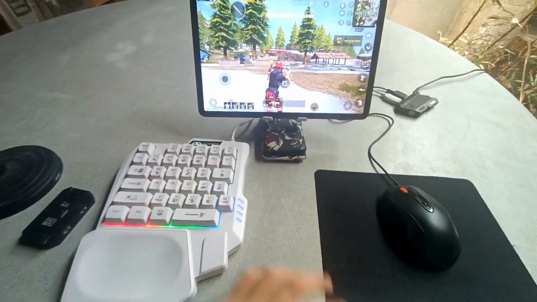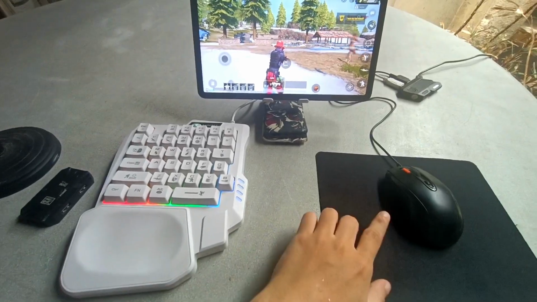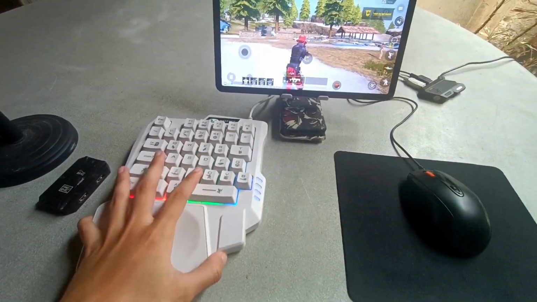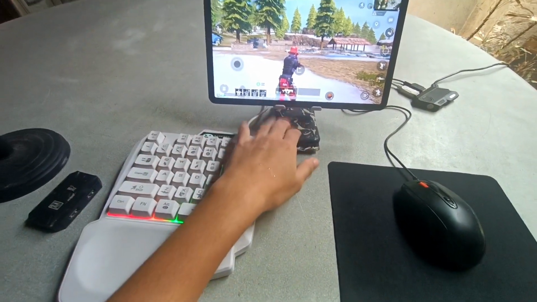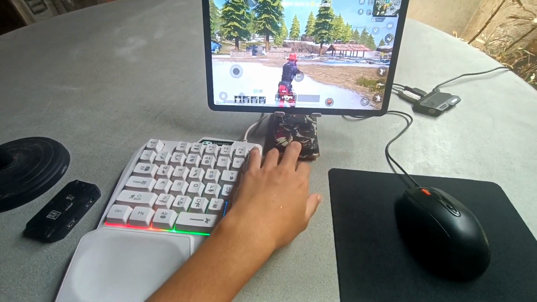So this is my setup right here. We have a mouse pad, keyboard, one-handed keyboard, a phone stand, and a tablet.